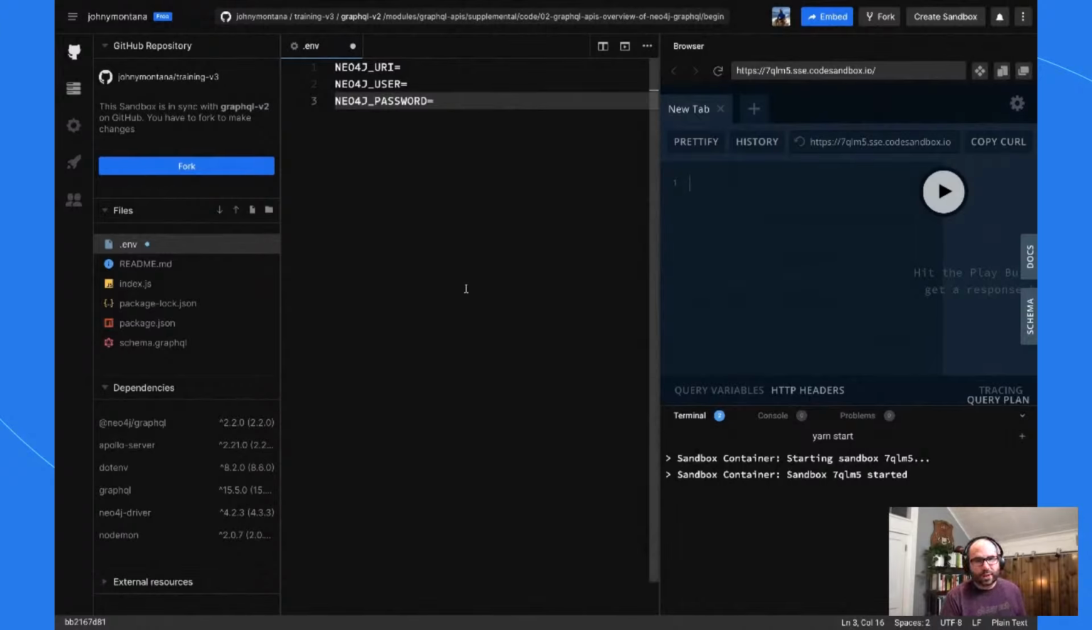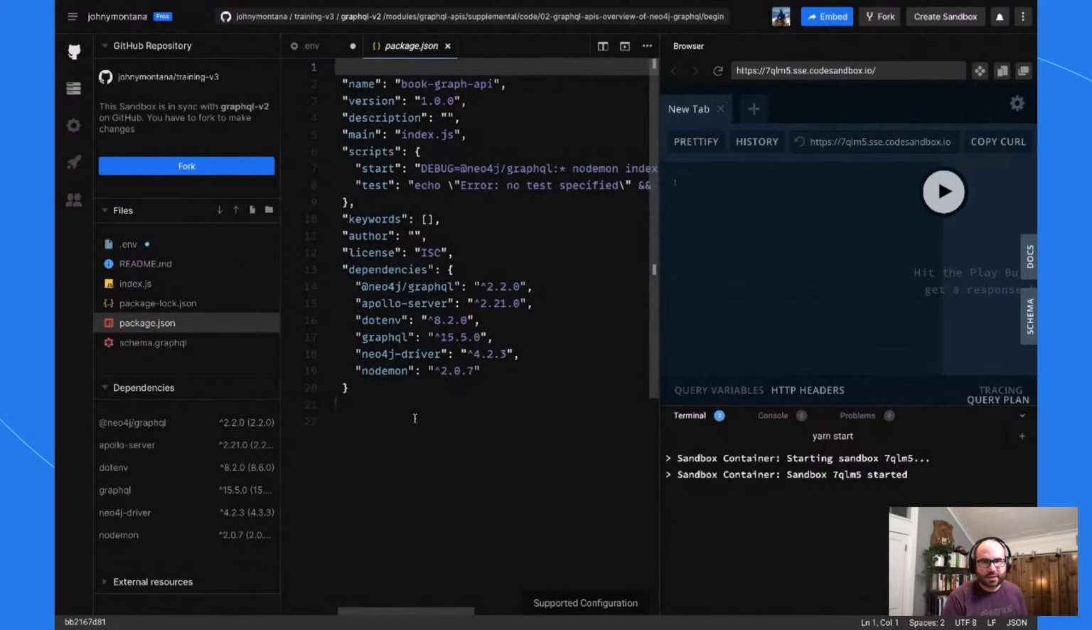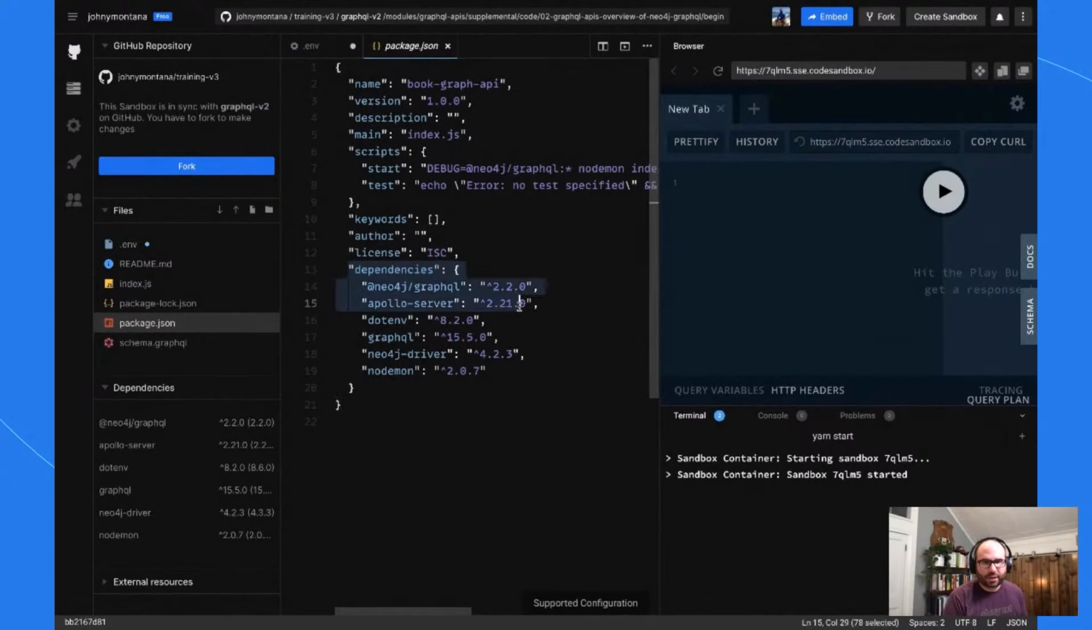So the code that we're running, let's start at package.json, and we can see the dependencies we're bringing in: the Neo4j GraphQL library, Apollo server, dotenv, this is just for setting environment variables, the JavaScript GraphQL implementation, the Neo4j JavaScript driver, and then Nodemon, this just allows us to restart the application when we save any changes. So those are the dependencies that have already been installed.